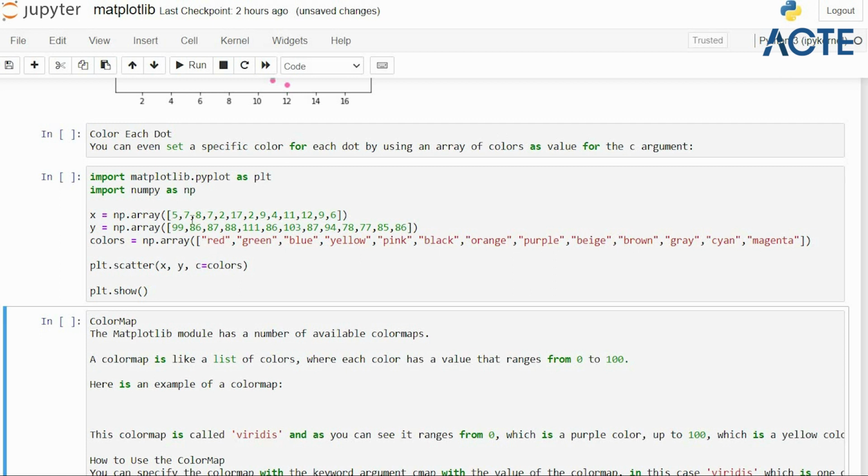Like for every array, for 5 we need to get red, for 7 we need to get green, for 8 and 87 we need to get blue color. Like that. How many arrays have we given here? 1, 2, 3, 4, 5, 6, 7, 8, 9, 10, 11, 12, 13. So in total we have taken 13 arrays, so we need to take 13 colors.